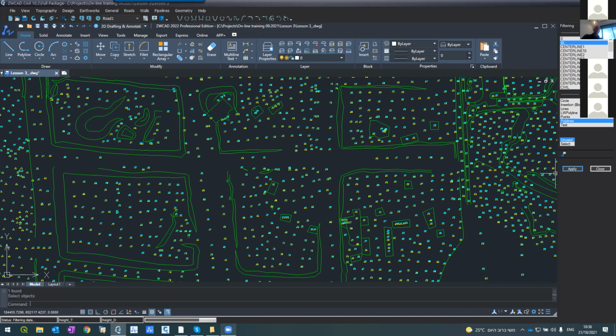Then you'll see the filter window. You press select in the right window. You go to the drawing, you select one of the lines, and you press enter. The layer plus entity will be selected on the right window. If it shows BL as layer and polyline as entity, then press apply. It means that you're okay.